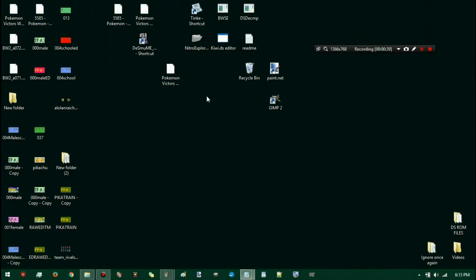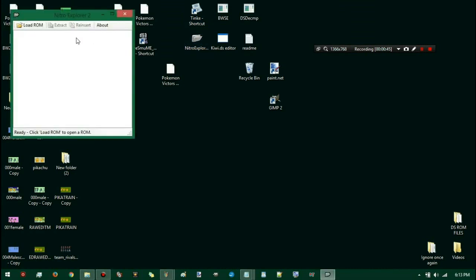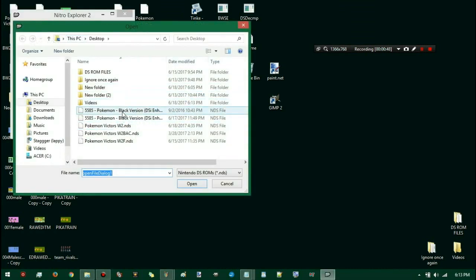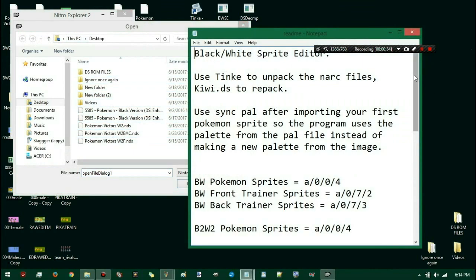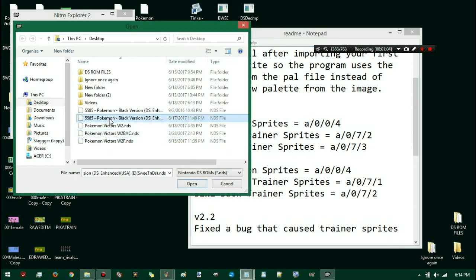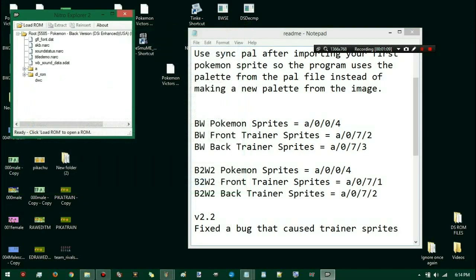Anyway, so with that being out of the way, let's go ahead and open up Nitro Explorer. Load ROM. And you can actually choose whatever ROM you like, because if you go to the README, you'll notice that the Pokemon sprites for Black, White, Black 2, and White 2 are actually inside the same NARC. So, in my case, I'm going to go over with Black 1 and White 1 because it'll be easier to demonstrate. Click on Open.